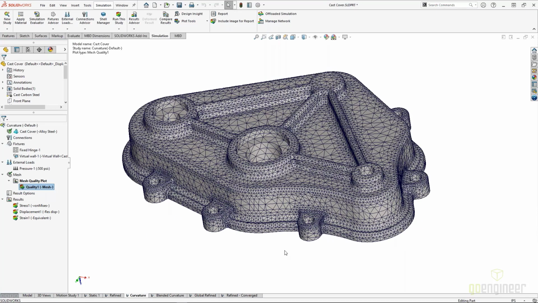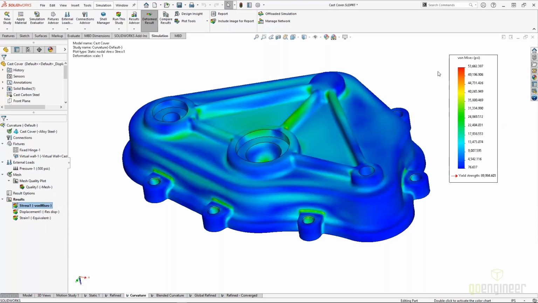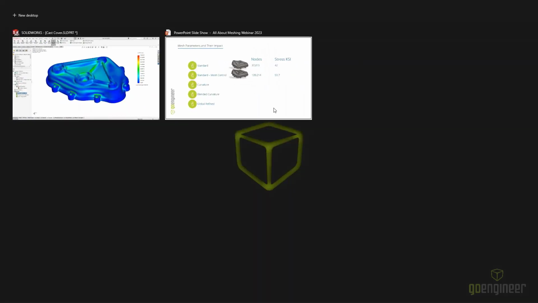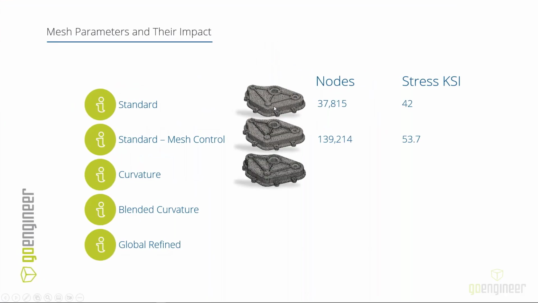So what curvature based does is it recognizes areas of curvature in the model and it automatically refines the mesh. So this is using that same 0.48 element size that I did in the previous two setups, but it's automatically refining anywhere that there's curvature. And you notice there's a lot more elements, a lot more nodes in the model. That's kind of the downside of using curvature. The nice thing is it maps these areas very well. And if we take a look at the stress output, we're right about 53,000 PSI. So for curvature, 214,000 nodes and right at about 54,000 PSI.